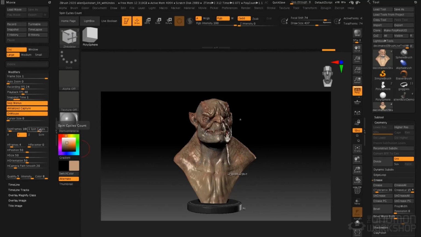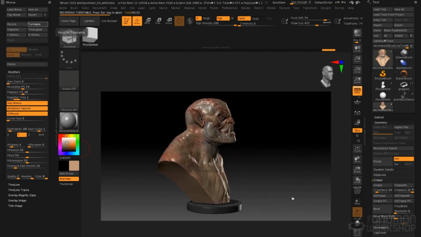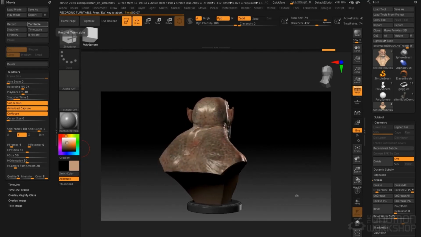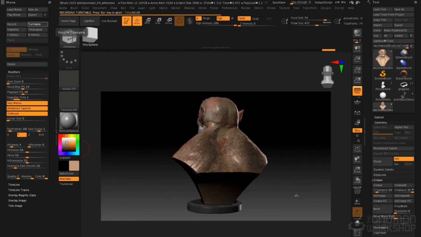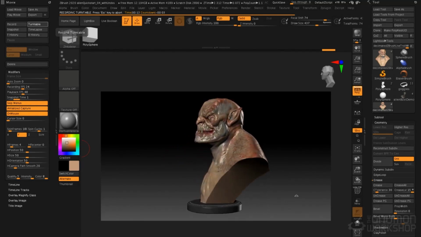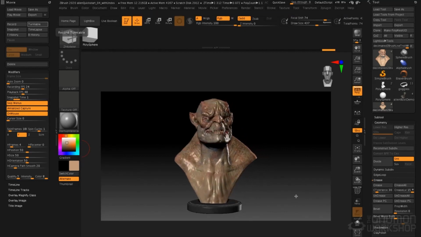Now, we want to actually do the render itself. That's very, very simple. We simply press turntable. So I'm going to go ahead and press turntable. And you see what happens is it starts writing out the individual frames of the turntable, until it is complete.